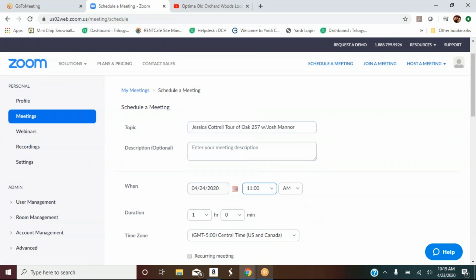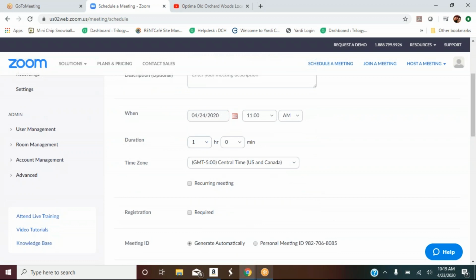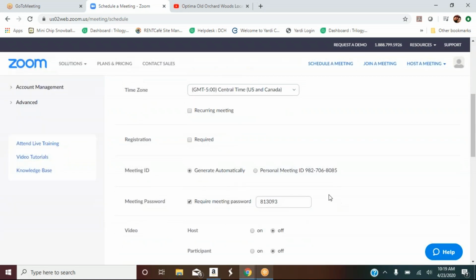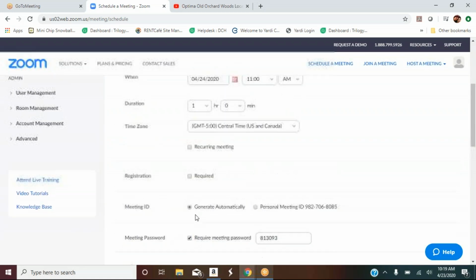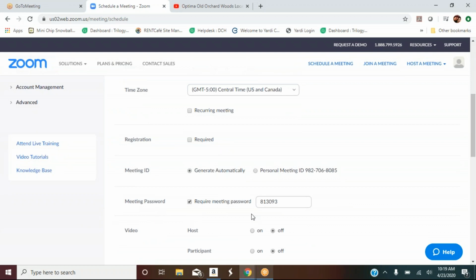Let's say it's for tomorrow morning at 11 a.m. You probably won't take a full hour, but you want to just leave this alone. So if there are any questions, or if they stop you and say go back, then you're not double booking anything. It is now required with Zoom that you have to have a meeting password.